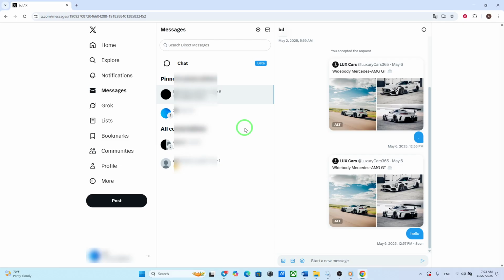The moment you click it, that group chat will instantly move to the top of your message list. This ensures it stays easily accessible no matter how many new messages come in from other chats. You've now successfully pinned your group on X using the web version. The pinned group will remain at the top until you decide to unpin it, making it super convenient for quick access to your most important discussions. That's all it takes, just a few simple steps to keep your favorite group chat right where you need it.